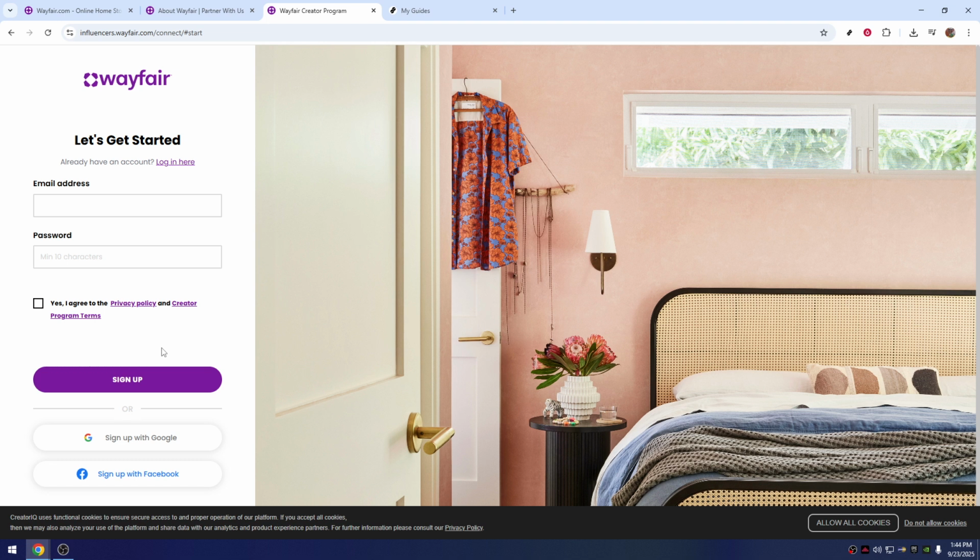And there you have it. You're now ready to join the Wayfair affiliate program. With this partnership, you can start sharing Wayfair's extensive range of products with your audience and earn commissions along the way.